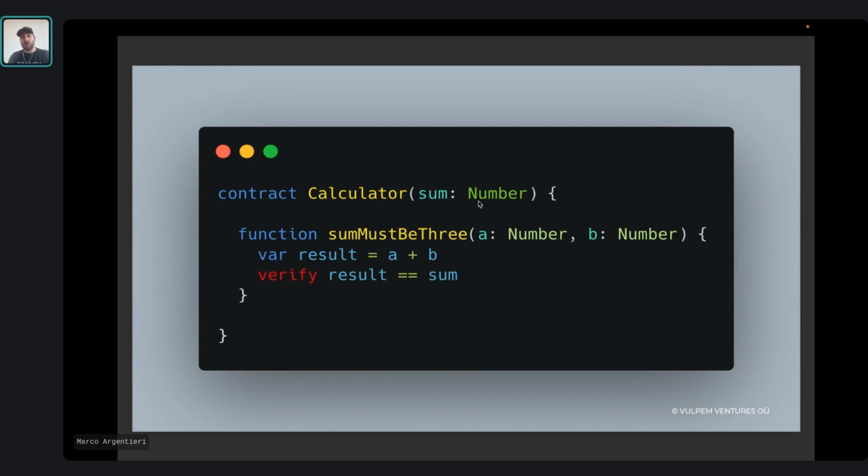And again, we pass in as a constructor. We pass sum. And we also have a type, which is a thing that Bitcoin script doesn't have, right? So instead, Ionio will be a typed language. So we will have specific types like number, bytes, pub key, signature, data signature, and things like this.